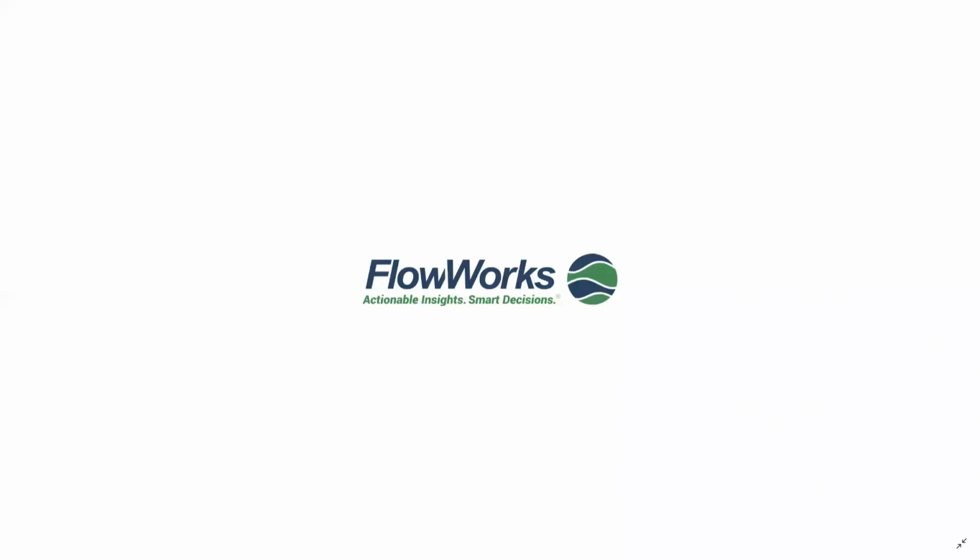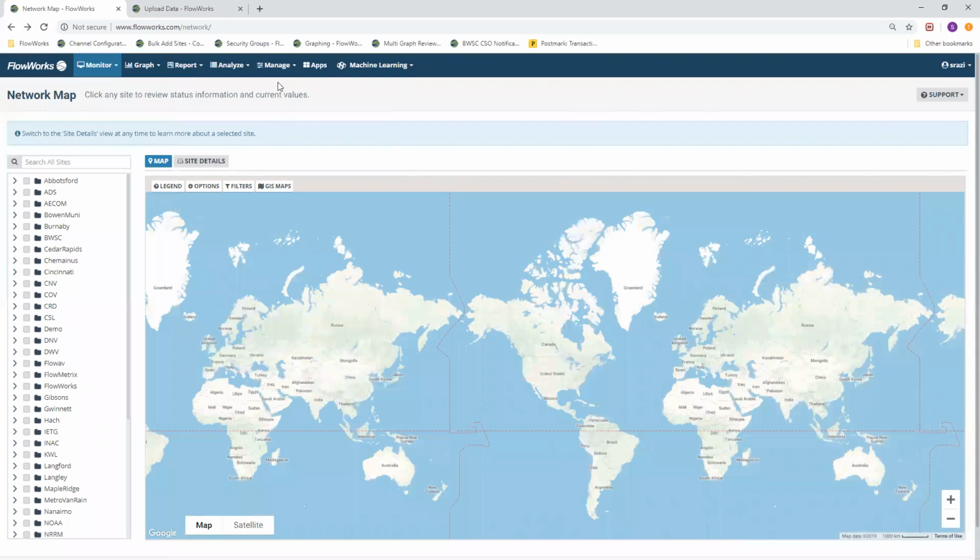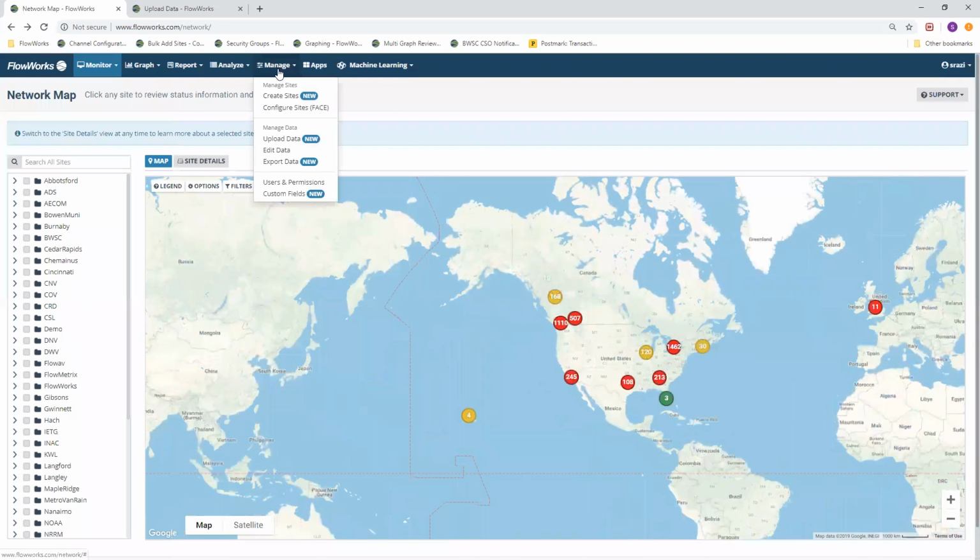Today we're going to review how to use the data upload tool to get data into your sites and channels. When you log into FlowWorks, you're going to see your network map. You're going to click on the Manage tab and you're going to click on Upload Data Tool.